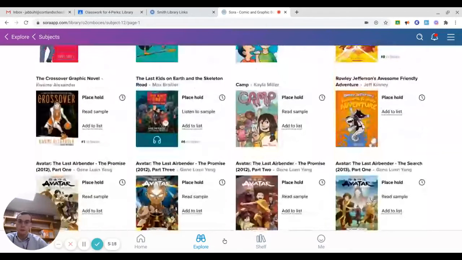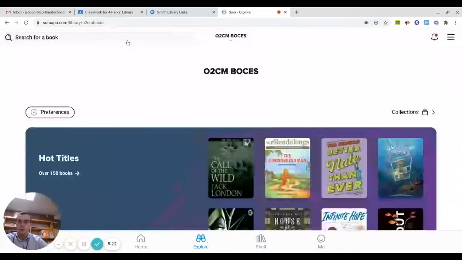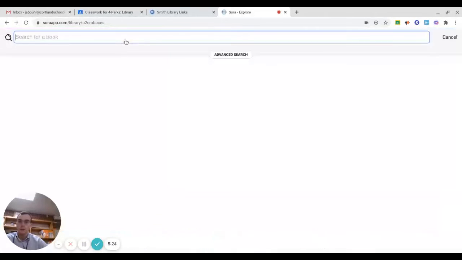Now, another one that you'll probably use is the search bar right here at the top where it says search for a book. So if you type something in, you can hit the search button and it'll bring up all the ones that you have been writing down.